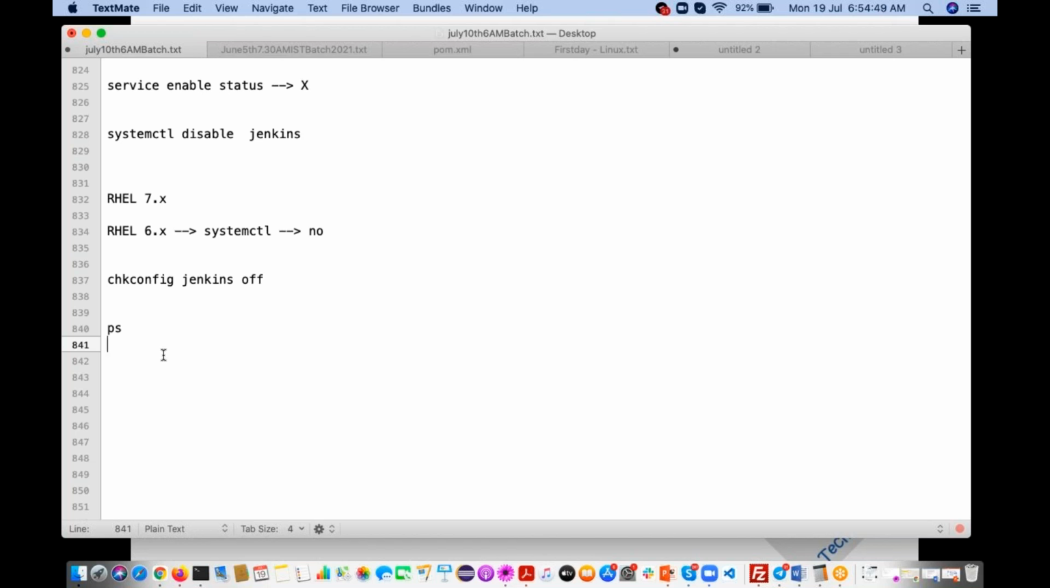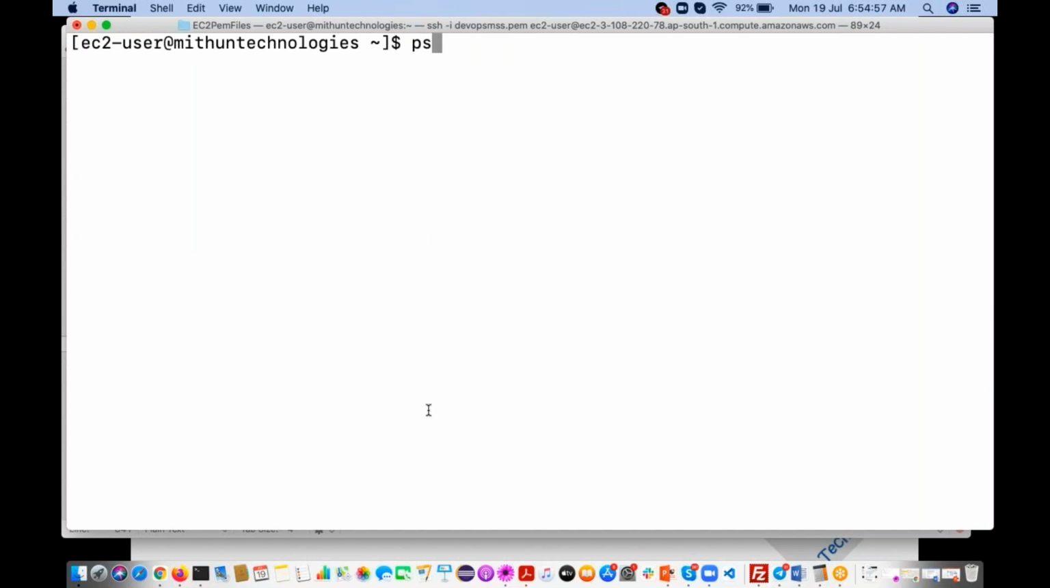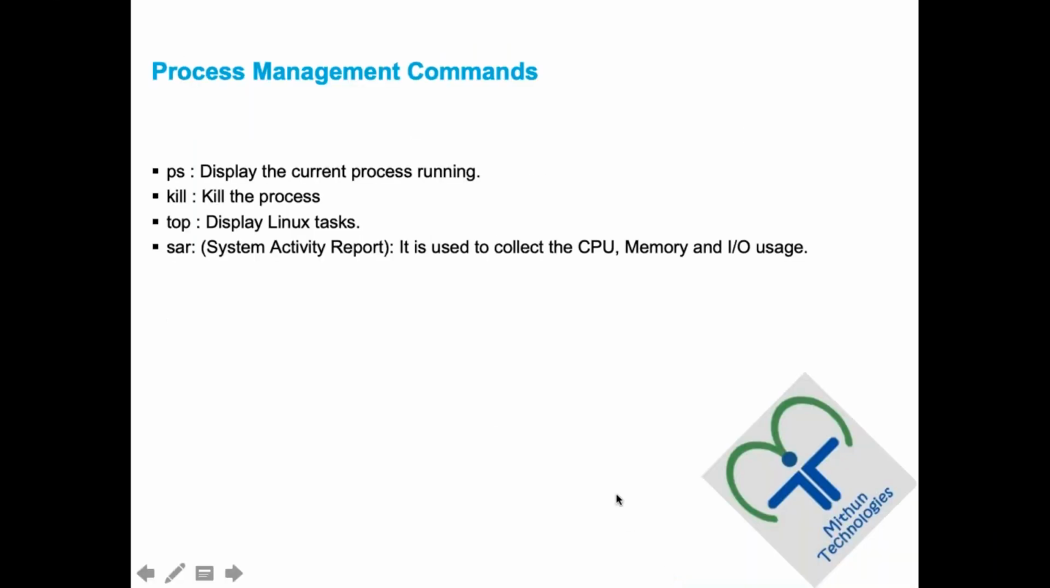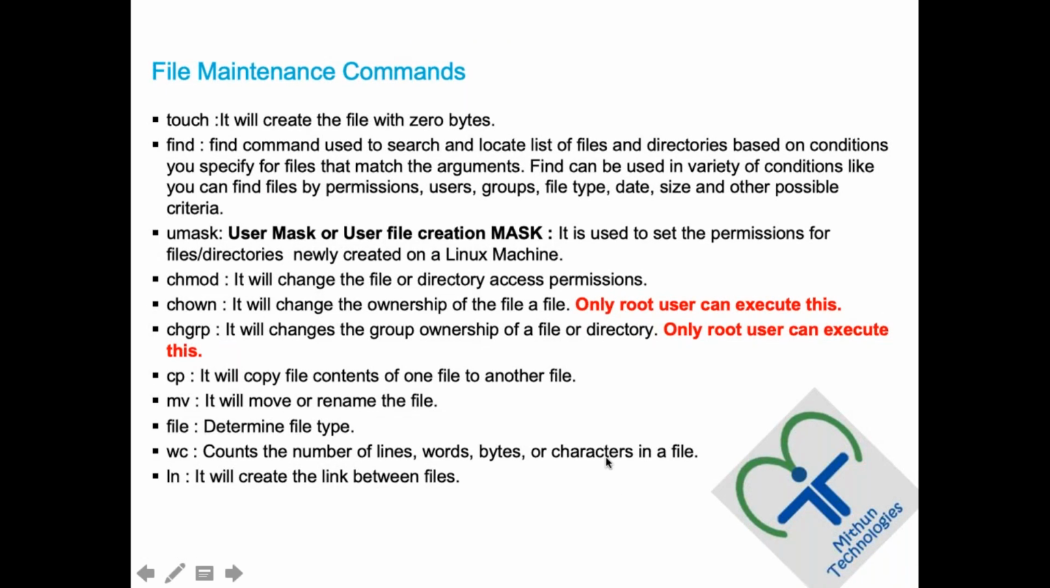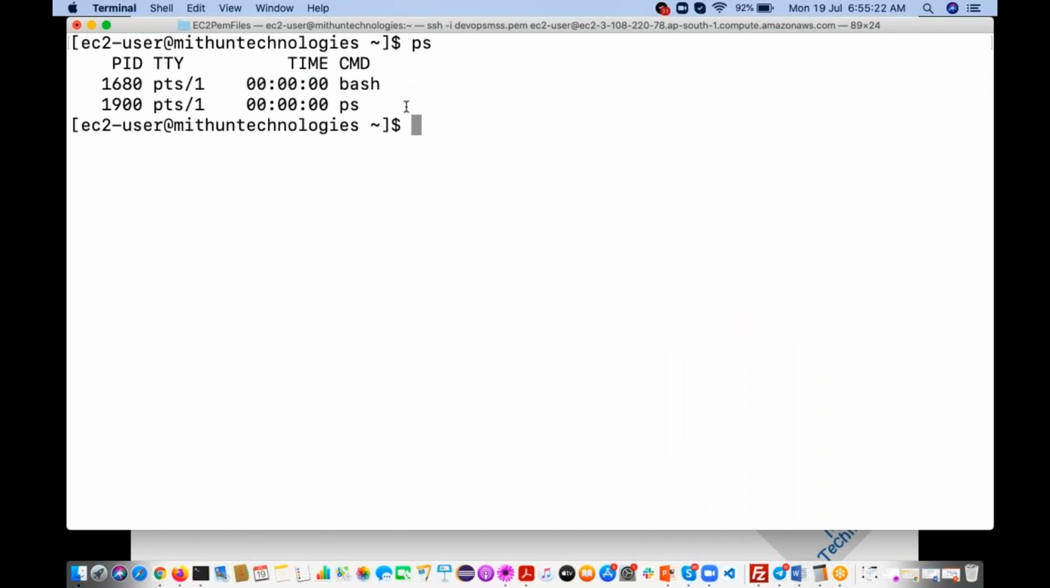But my requirement is, if you execute ps, you can execute it as a normal user also. Okay, ps. So guys, in the slides themselves I have mentioned which commands can be executed only as the root user. As a normal user, you are not able to execute chown and chgrp. The ps command you can execute as a normal user also. I executed the ps command, that's why this process ID was created.